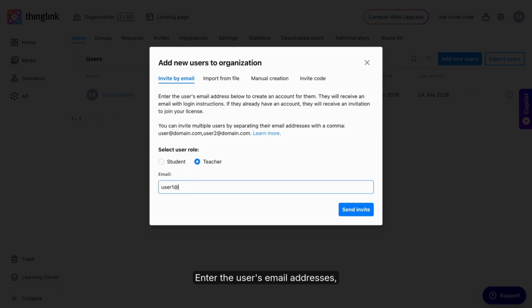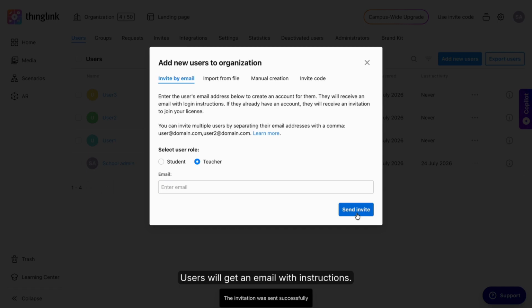Enter the user's email addresses, and ThingLink will create new accounts or invite existing ThingLink users to join your organization. Users will get an email with instructions.